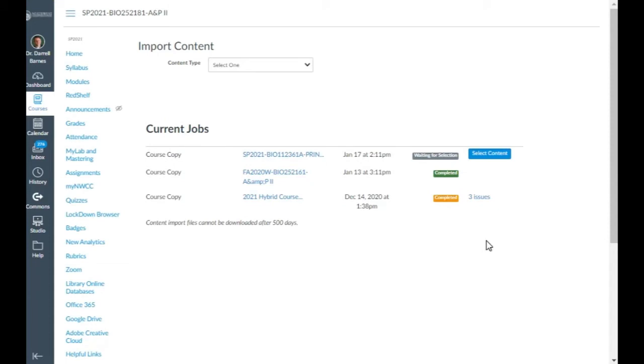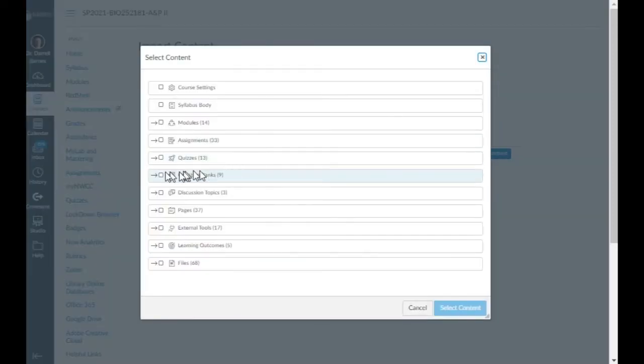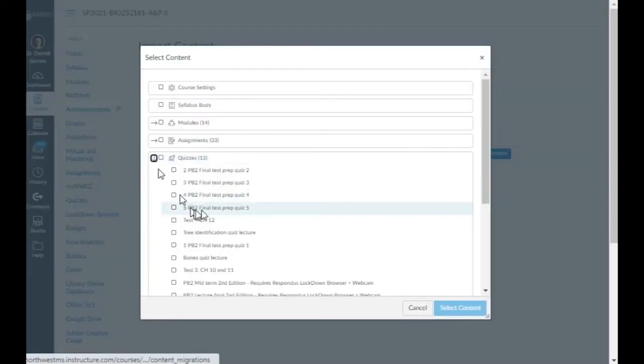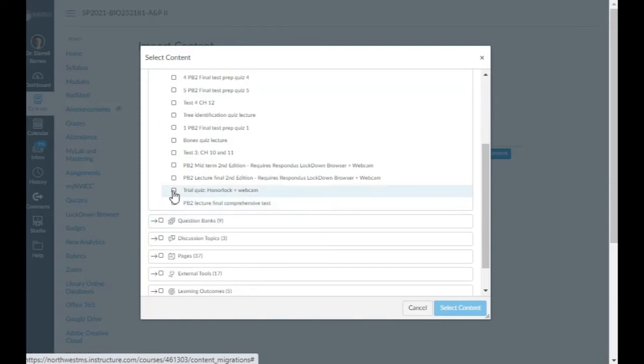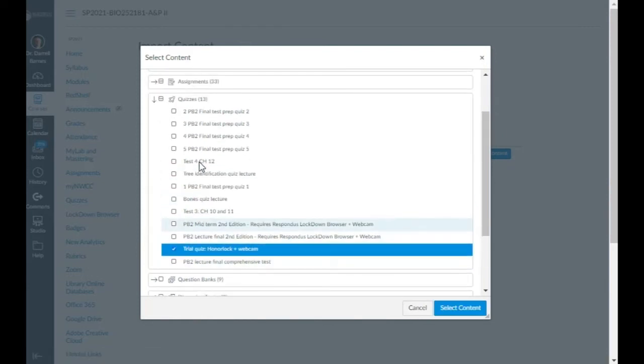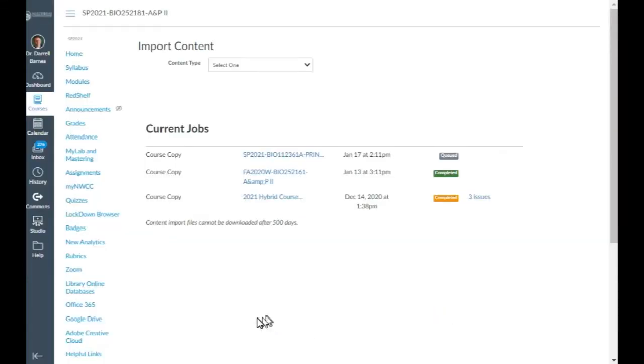It'll just take a second. It won't take that long. I have to select it though. I was waiting on me. Trial quiz, Honorlock plus webcam under quizzes. Anyhow, I've already done this, and so I am importing it. And it should be booted up pretty quickly.